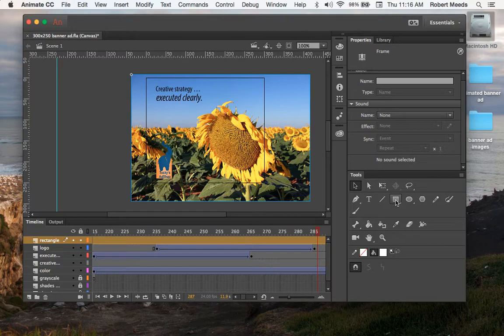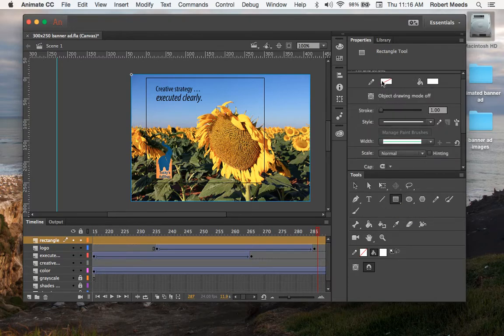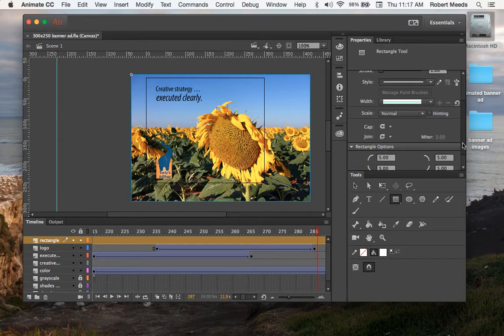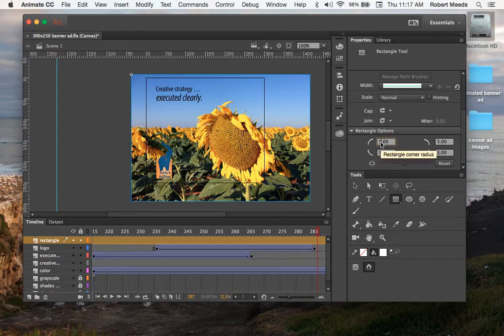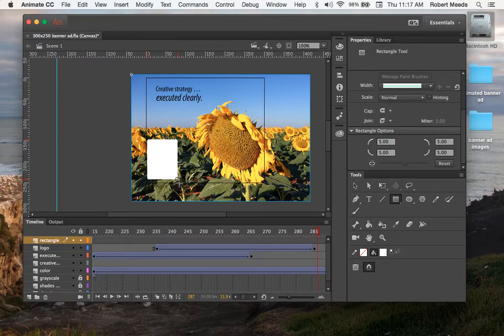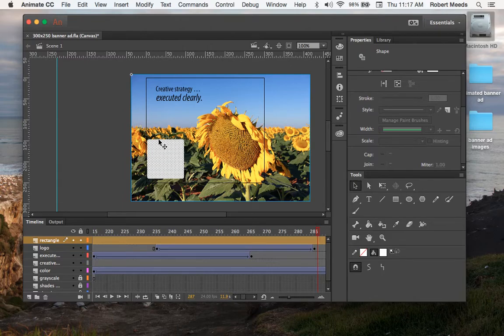So let's click on our rectangle tool, and we want no stroke. White fill is good. And let's see what our options are here. We can make this a rounded rectangle with these settings. That's about 5 pixels, I think, is the corner radius. So let's see what that looks like. About like that. Okay. And slide it over there a little bit. See what that looks like.